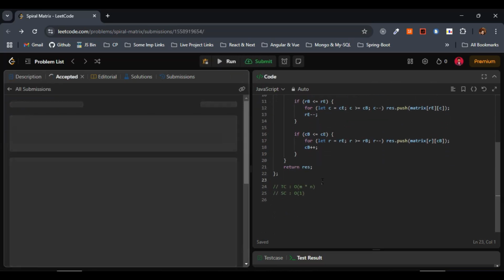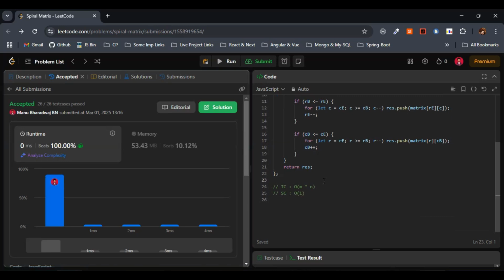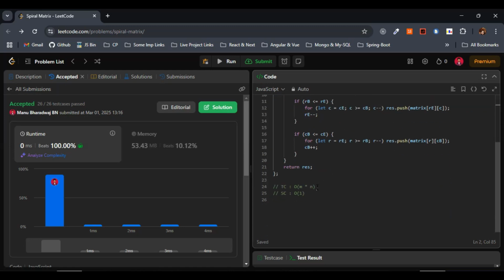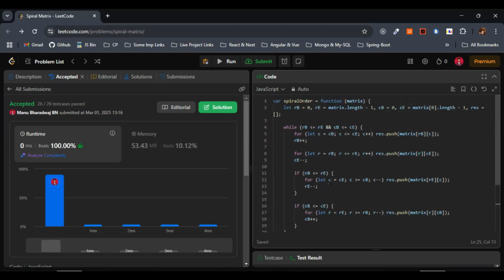So we are visiting each element exactly once, and that is the reason time complexity would be big O of m into n, and the space complexity is big O of 1 because we are using only a result array. Here you can clearly see the result array doesn't require extra space, right? We are making use of the result array excluding the input. So that is the reason overall space complexity here is big O of 1.